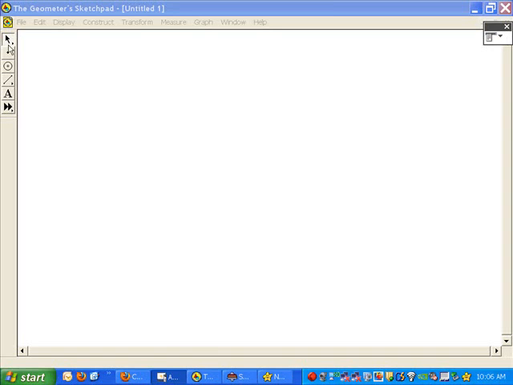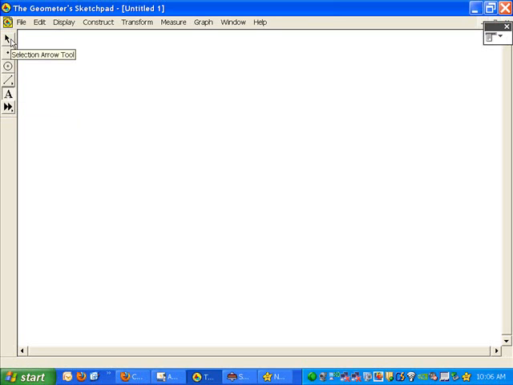On this screen, you can see these different tabs on the far left. They pretty much do what it shows you on there. So you have a selection arrow, you have points. If you want to create 2 points, click on the point tool and just plot your 2 points anywhere on your screen.